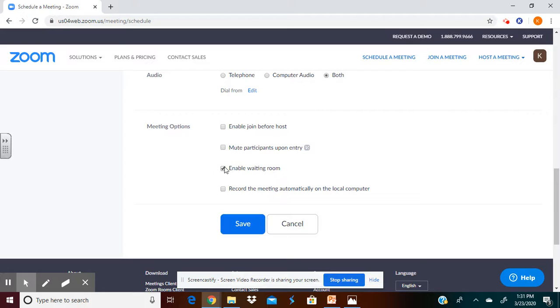If you enable waiting room, then that means when they're waiting for you, they'll just sort of be waiting. And when you log in, and I'll show you when I get there in a second, you'll be able to see all the students that are waiting, and then you'll be able to click to admit each student into the meeting, and I'll show you that in a few minutes.